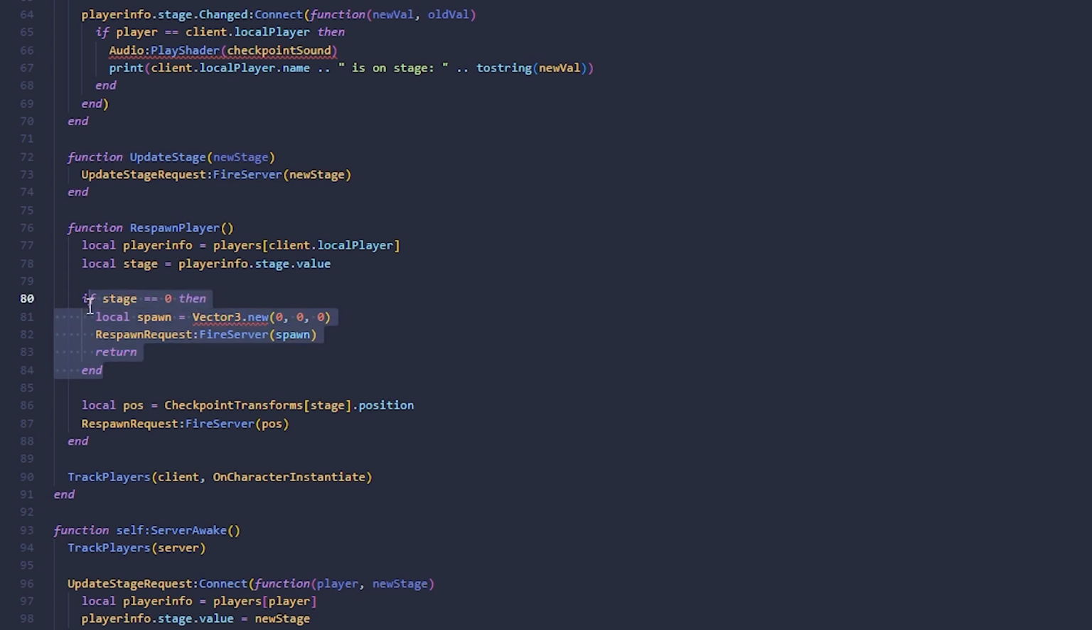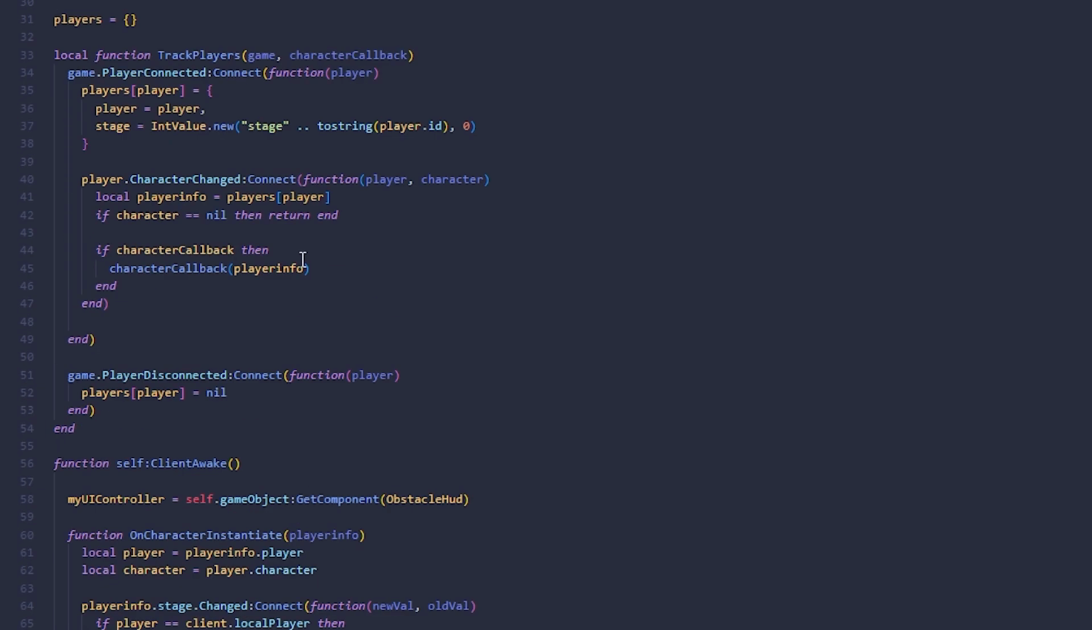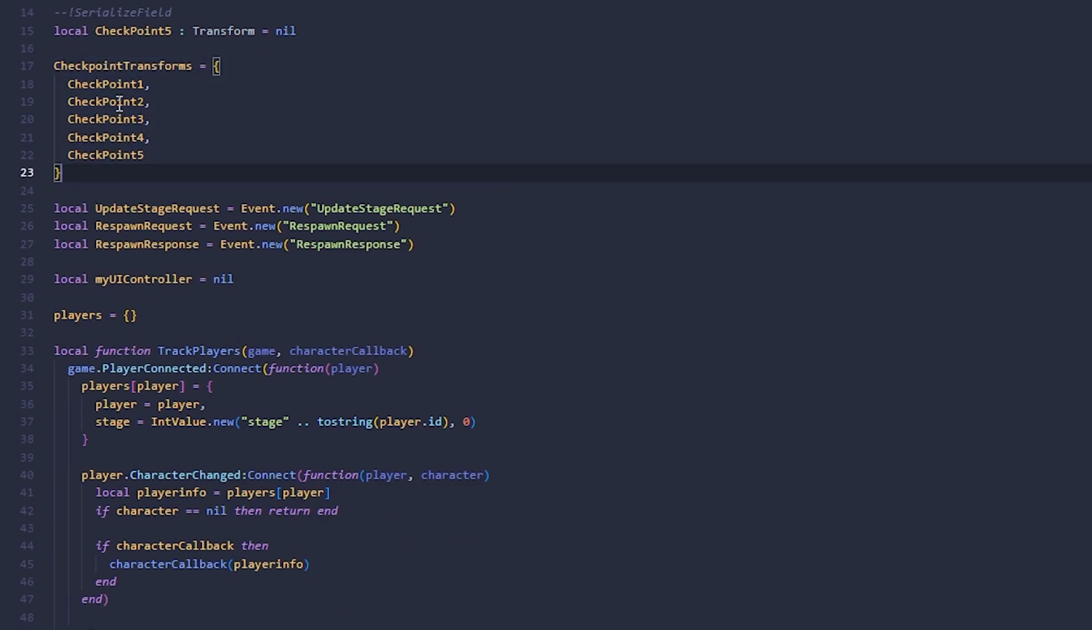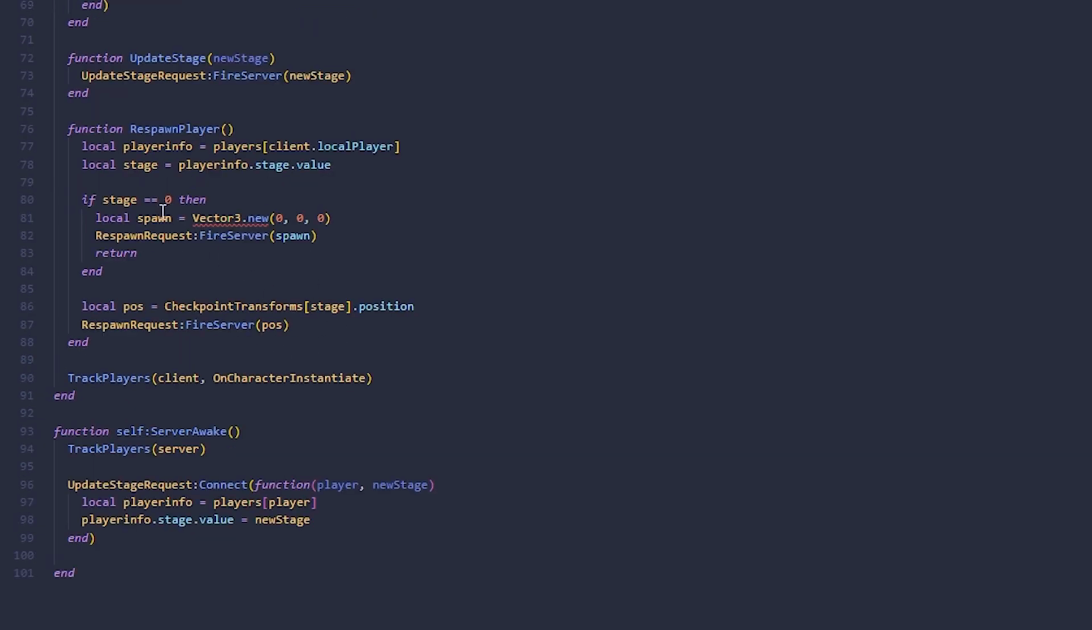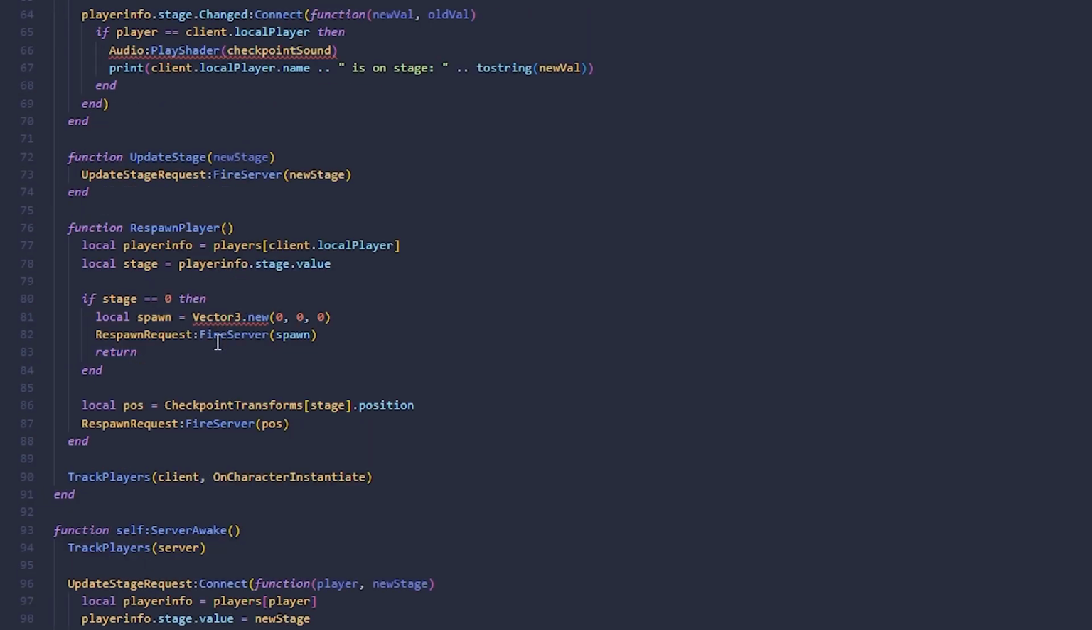And then if the stage is more than 0, or even if the stage is less than 0, this applies as well. We create a new variable, we call it pause, and we get the checkpoint transforms, which is the table right here. And the key is stage, meaning, for example, if you have stage 1, it's going to be 1, 2, 3, 4, and so on. And then if I look down at the fire server, we fired here at the spawn, and then we fired the position.